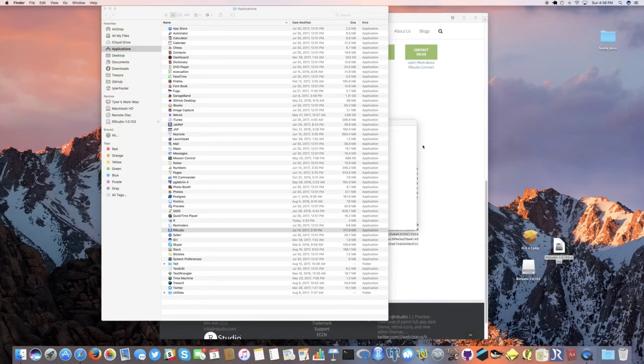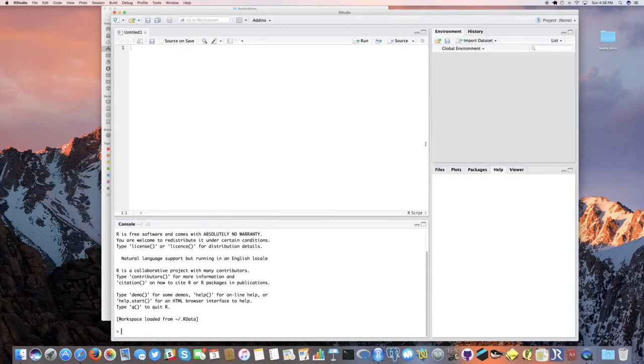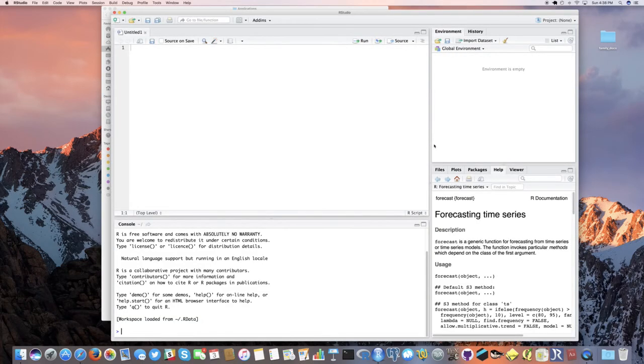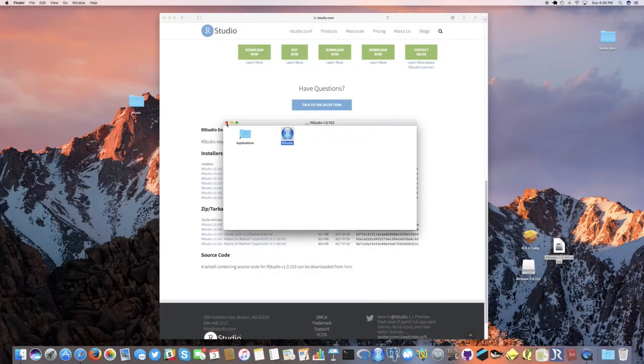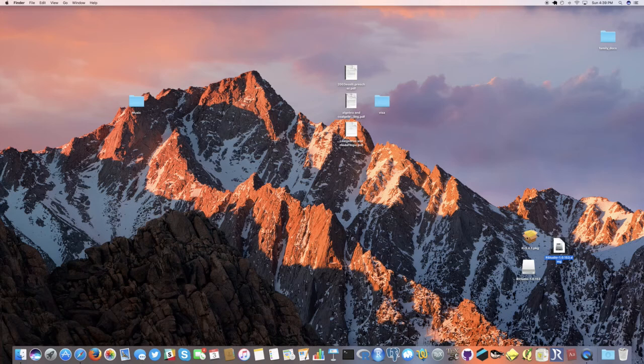So I'm going to close that. I'm going to go ahead and open, and there it is. Now that is RStudio installed. I'm going to go ahead and close it. And finally I'm going to take the packages, DMGs, and drives, throw them in the trash, and that is how to install R and RStudio on your Macintosh.